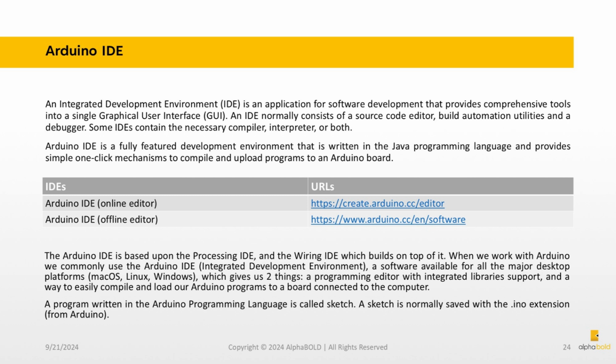When we work with ESP32, we can use the Arduino IDE Integrated Development Environment, a software available for all the major desktop platforms, macOS, Linux, Windows, which gives us two things: a programming editor with integrated library support, and a way to easily compile and load our Arduino programs to a board connected to the computer. A program written in the Arduino programming language is called a sketch. A sketch is normally saved with the .ino extension.